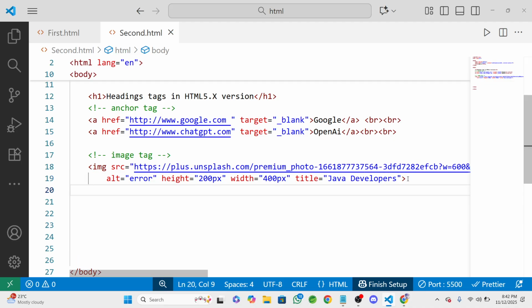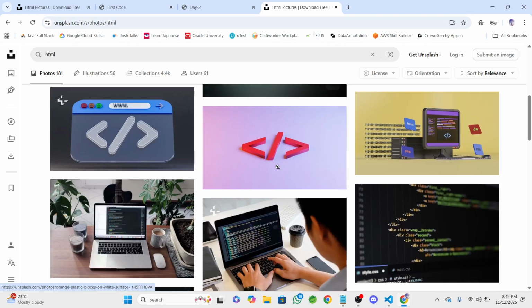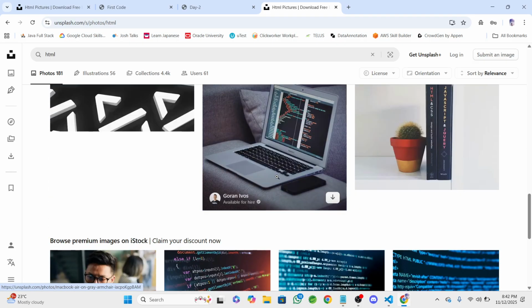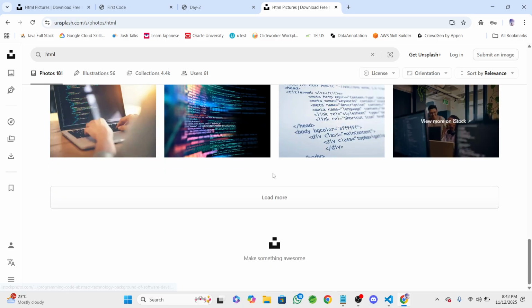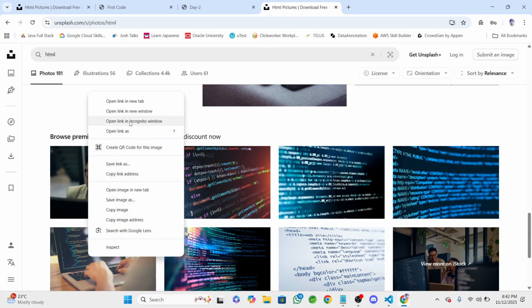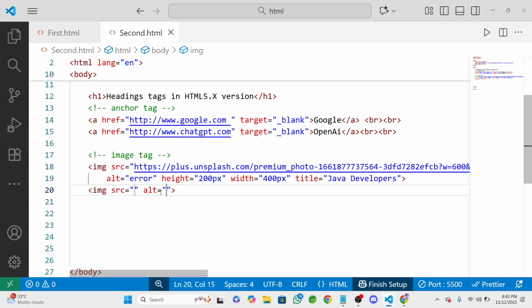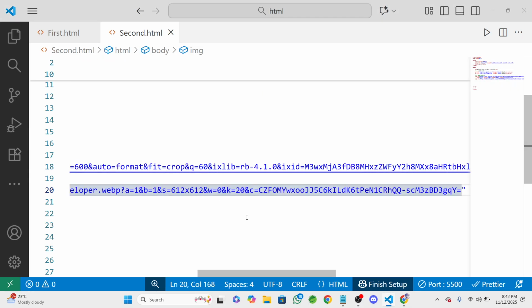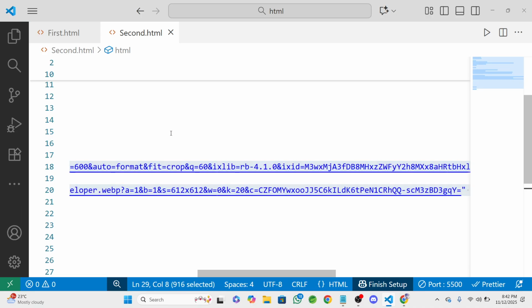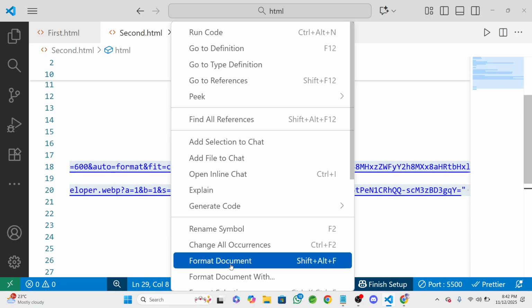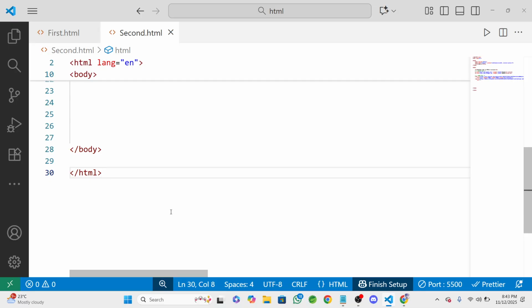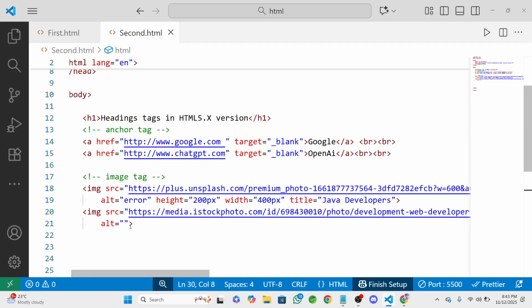Or if you want to place another image, like img, just go to the website of unsplash, view this, copy the image address, and paste it. Then press Control A and format the document. Okay, we are able to see this clearly.